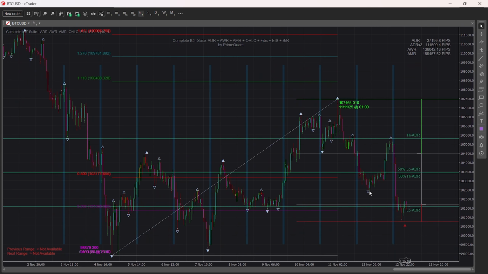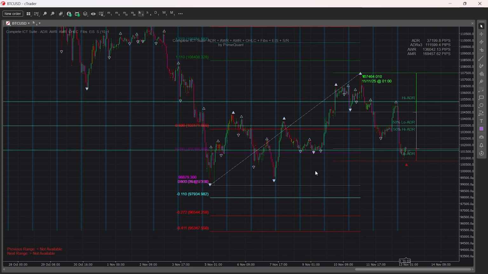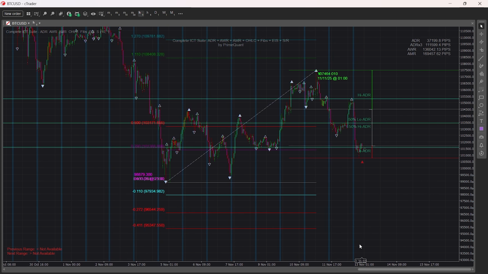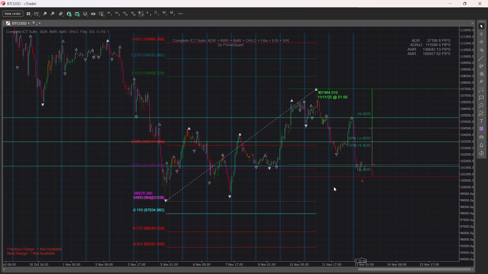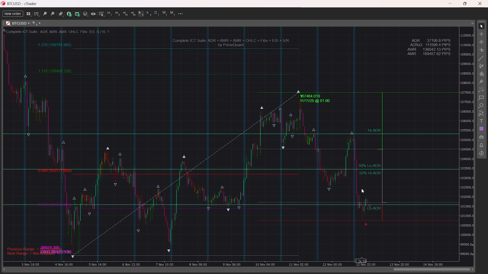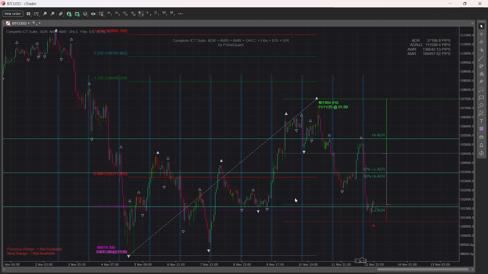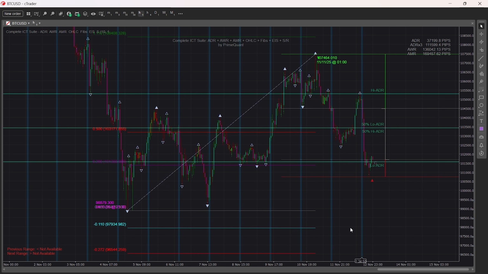What's going on, traders? In this video, we're going to do a complete step-by-step walkthrough of what might be the only indicator you'll ever need on cTrader, the Complete ICT SMC Suite by PrimeQuant. It bundles together average daily range, higher time frame levels, an anchored Fibonacci tool, the Elder Impulse system, and so much more, all into one powerful overlay.